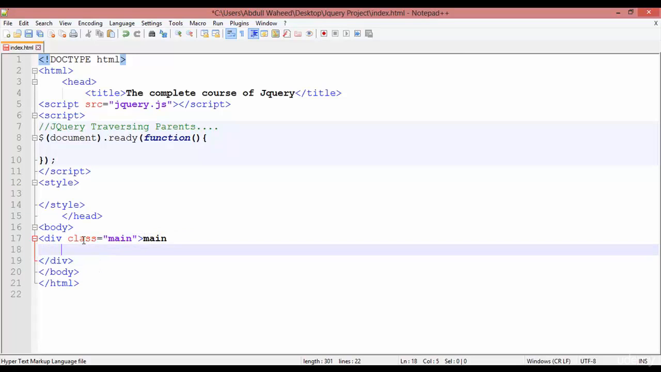Inside this div we have another div start, div close. Create a class, equal sign, double quotation. For example, you can say great underscore grand underscore parent. So write the text here.